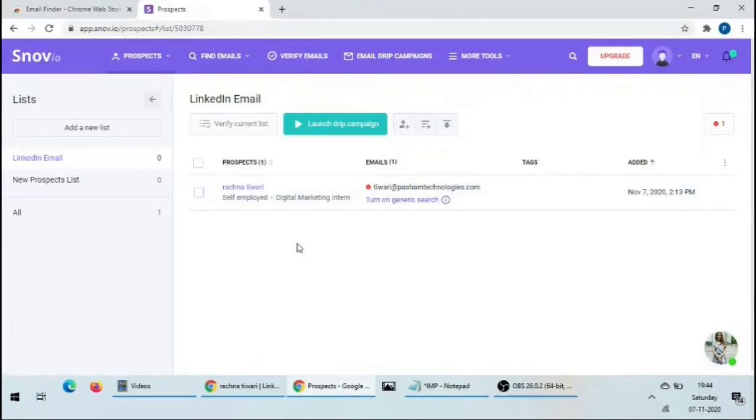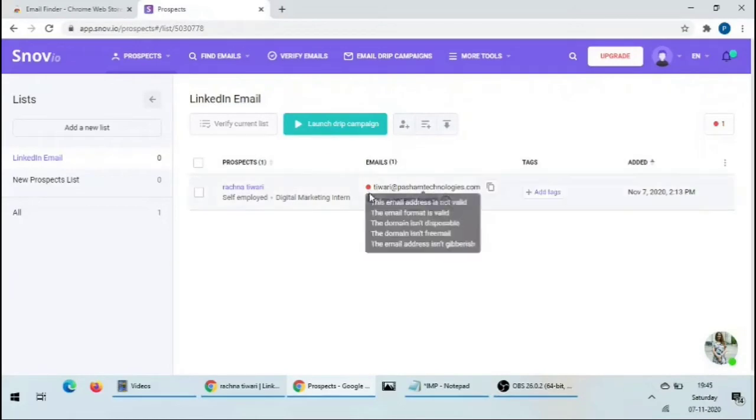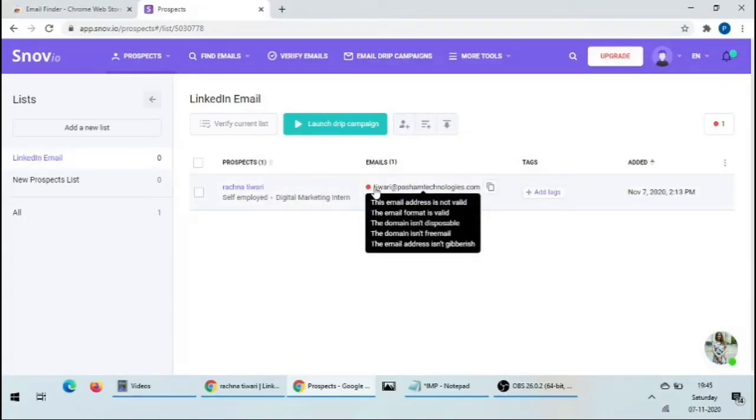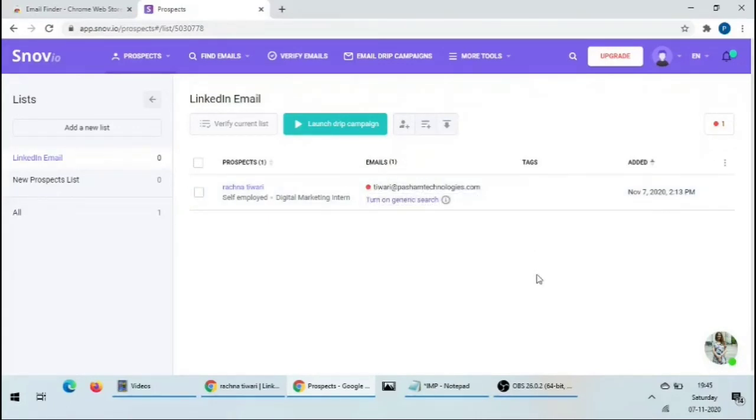Now one more thing, in this dashboard or in this screen you can see a red color dot. Red color dot means this email ID is not verified. Even this software is not sure if this email ID is genuine or not. Now we have to check if this email ID is valid or not. We have to check manually.